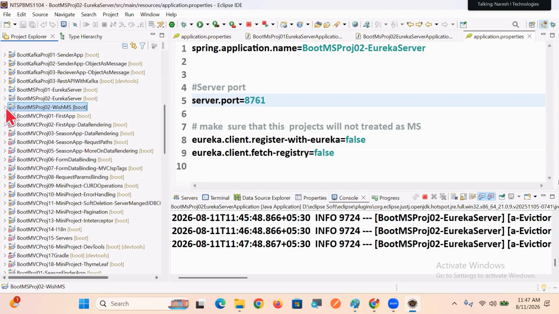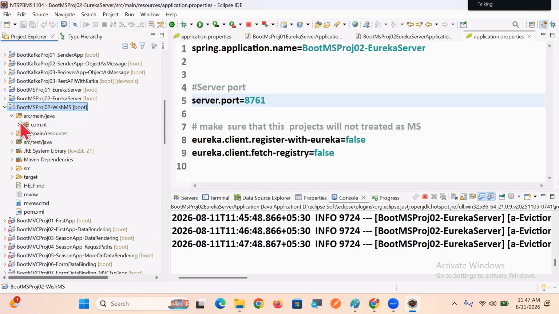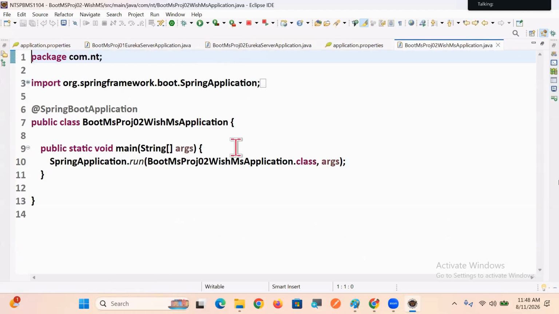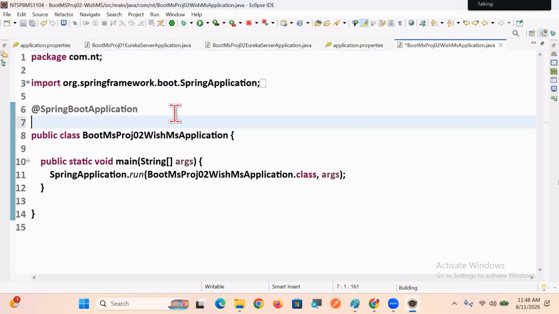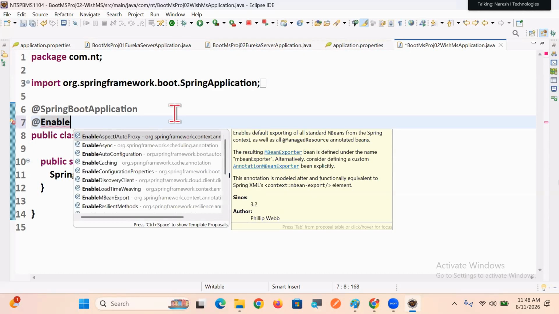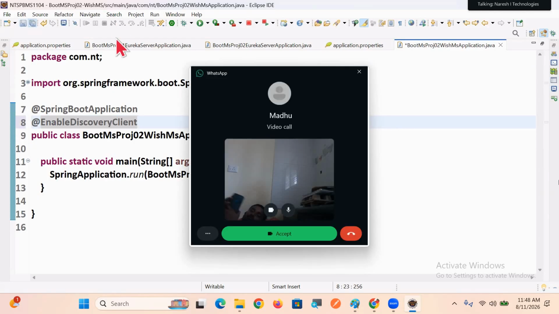What is that wish message? Tell me, first of all, what should I do? Enable Eureka client. Enable Eureka discovery client. Enable discovery client.